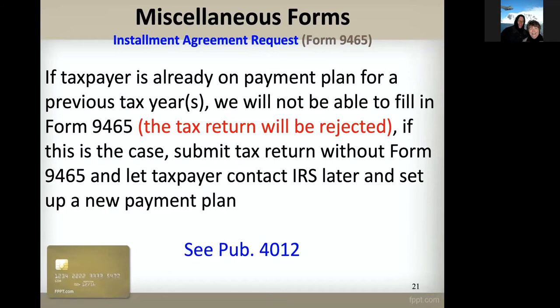If the taxpayer is already on a payment plan, we will not be able to fill in the form that's needed for requesting an installment plan. So you submit the tax return without the form. The taxpayer is going to get contacted by the IRS. They're going to have to set up a new plan.